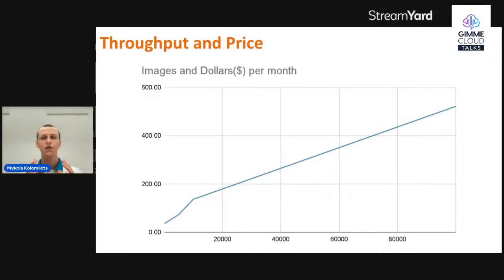Next point, which is more important for our customers, is price and performance, of course. On this diagram, you can see an approximate calculation from my pet project. Here you can see the count of processed images and documents by my system, and the price for the services from Azure.